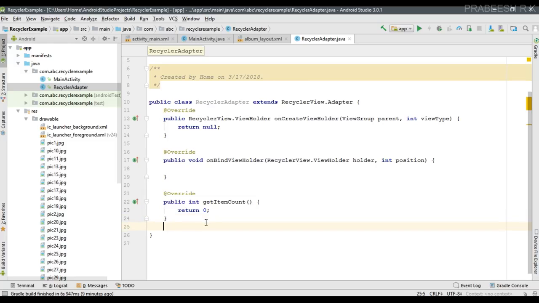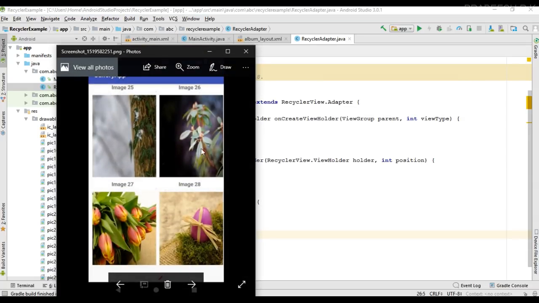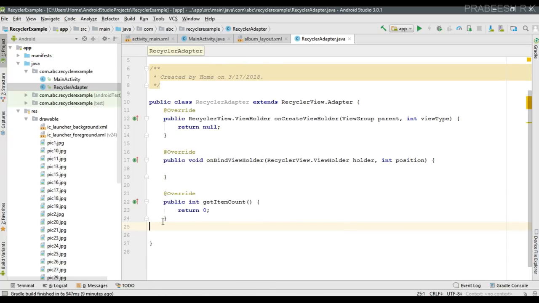So the recycler view needs three things. First one is a layout manager. So here we already set the layout manager. Here the layout manager is a grid layout manager. Second one is an adapter. So here is the adapter class. And third one is a view holder. So each item on the recycler view is actually an object of the view holder. So the layout manager calls the appropriate method on the adapter to create each of these items.